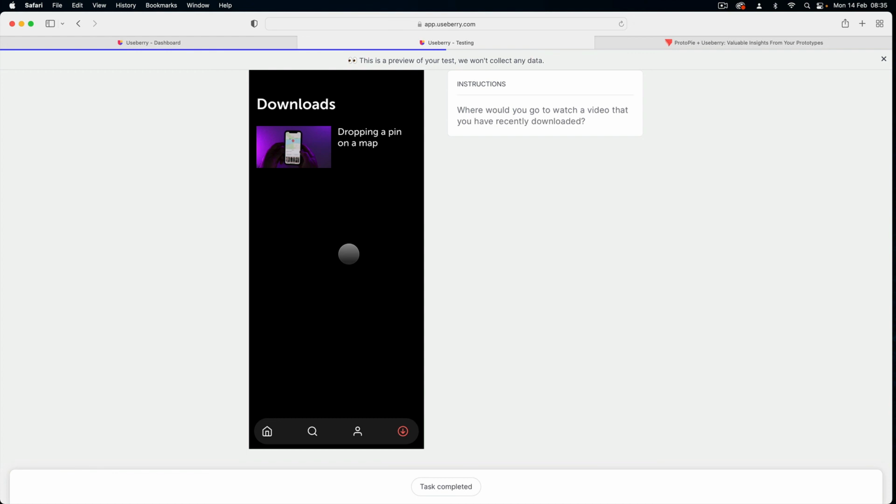Okay, so this brings us to the end of looking at the different blocks that you can use with ProtoPie and Useberry. Overall, I like this first integration between these two tools, and it definitely makes it easier to test prototypes remotely and get quality data back. I'd recommend that you set up a free trial account and give ProtoPie and Useberry a go. In the next video on Useberry, I'll be showing you the actual data and insights that you get from usability tests and the different tools that Useberry gives you to analyze user behavior.